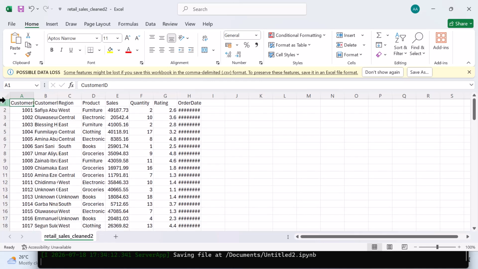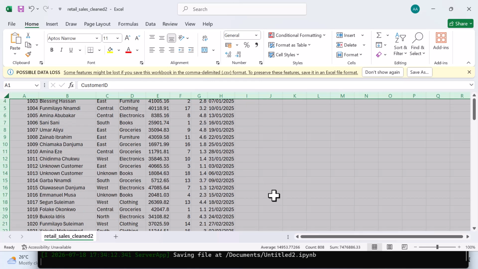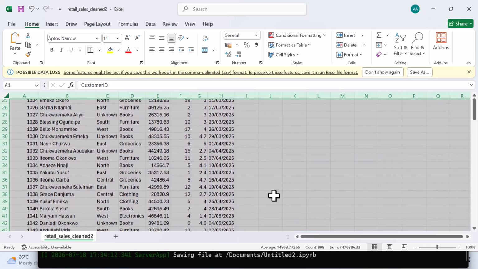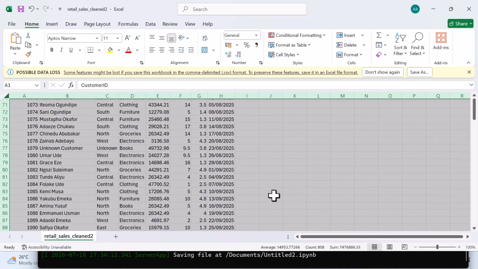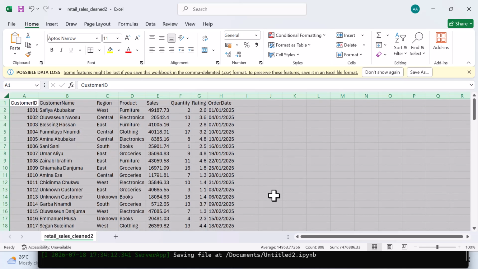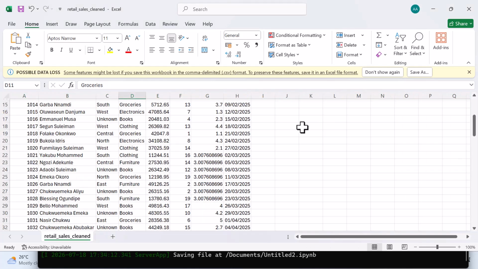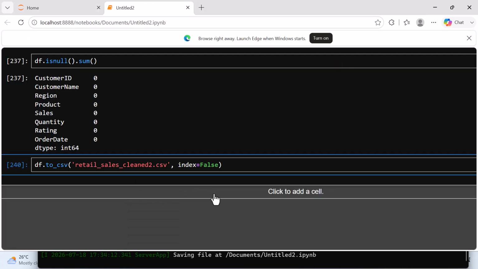So our rating is better now. It's better. It's not giving us those long figures, right? So it's okay, unlike here, where it's giving those figures.